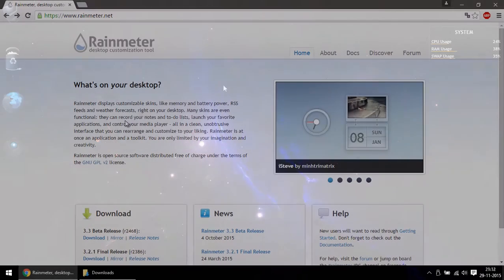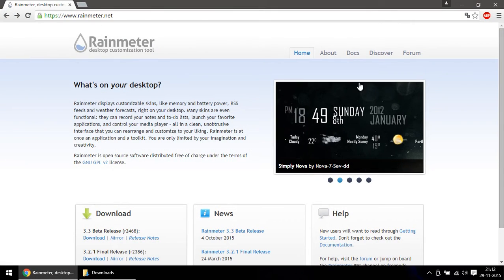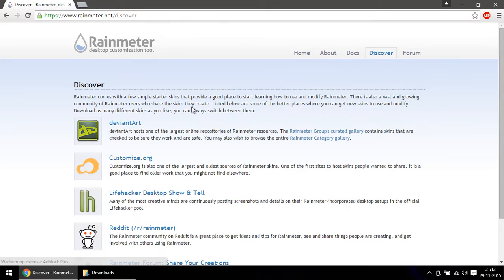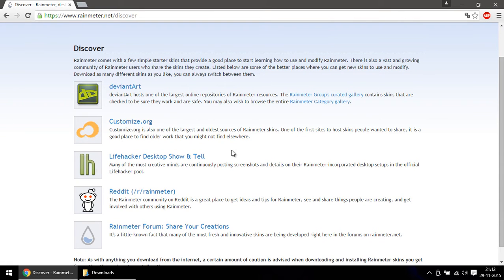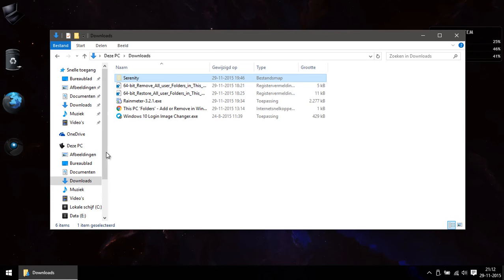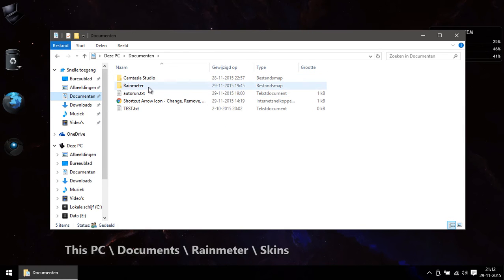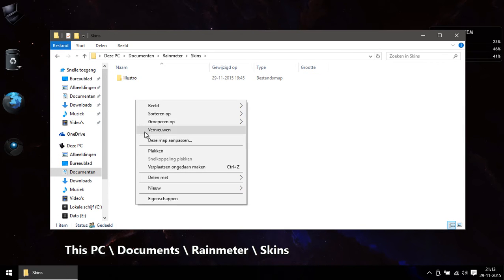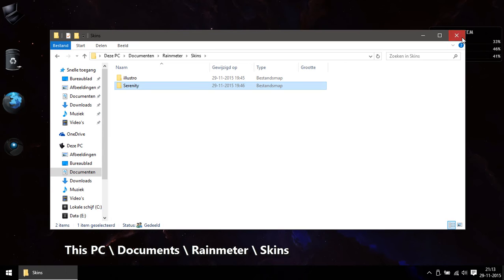Then, if you want more and different skins, you can go to the Rainmeter's website and click on Discover, and you'll see the most popular site where you can find loads of skins for your desktop. Just download the one you want and put the skins folder in the right directory. In most cases, this will be This PC, Documents, Rainmeter, Skins.